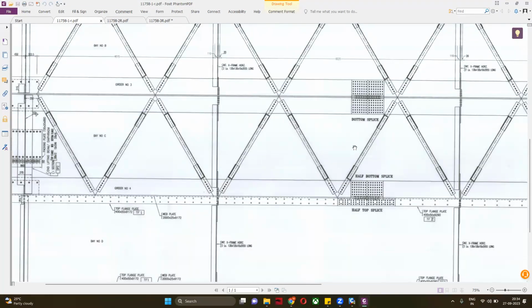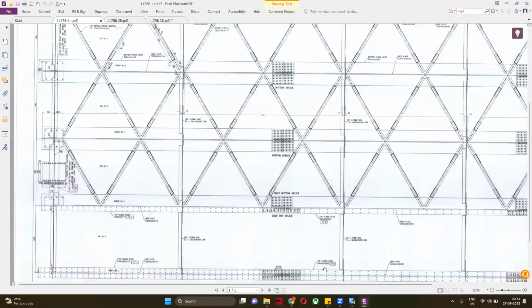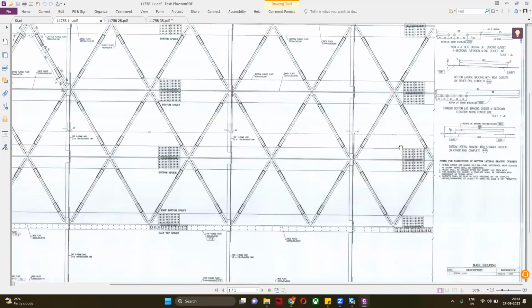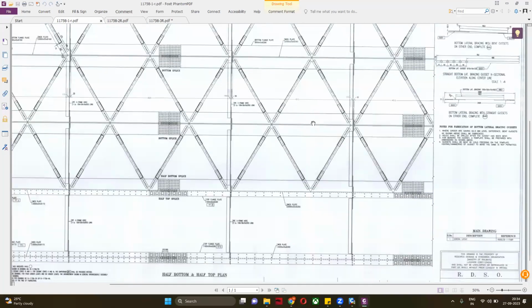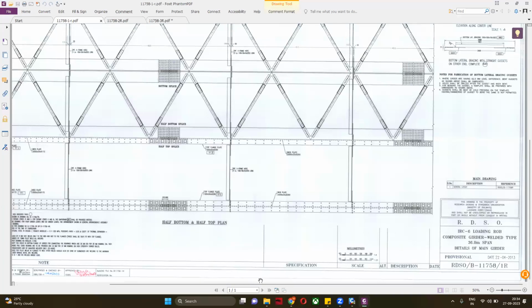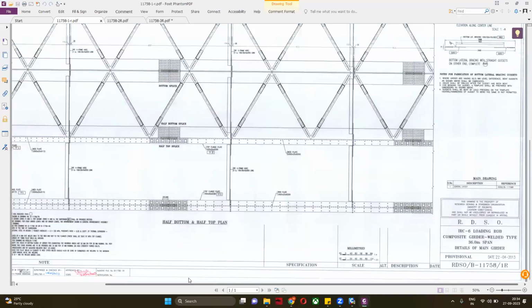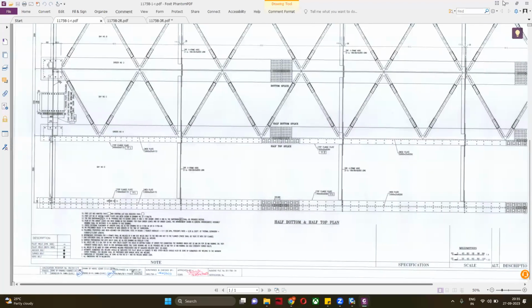Half bottom splice, bottom splice. This is also center of splice, bottom blade. Okay, this is half bottom, half top line clearly mentioned, but okay, they have only in bottom, not in top. Not in top, only in bottom. Okay, got it.